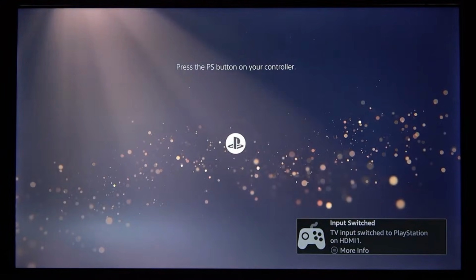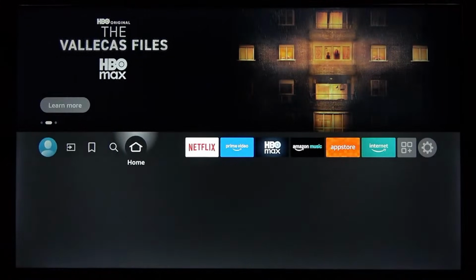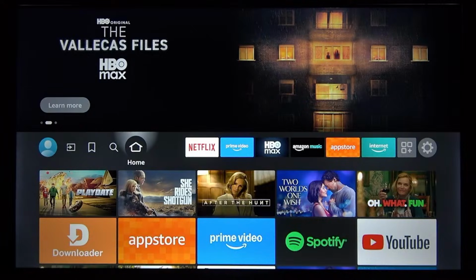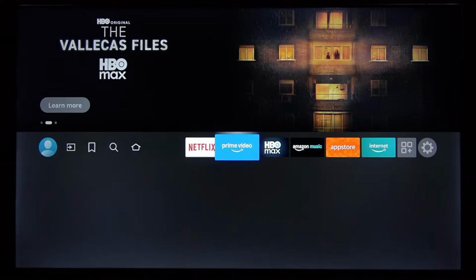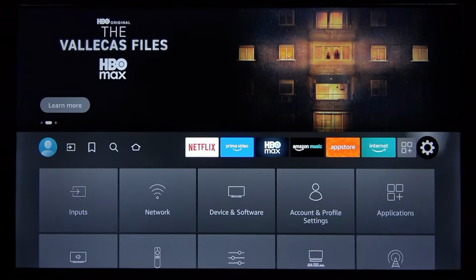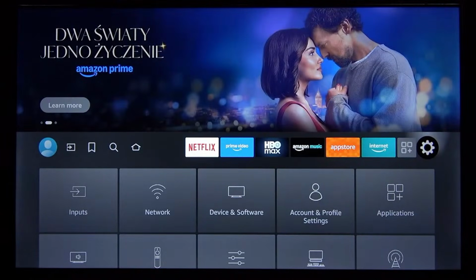But if you are using the default interface or the PatchWall interface or the default Android interface, you just have to navigate to the gear icon you see in the top right corner of your screen.